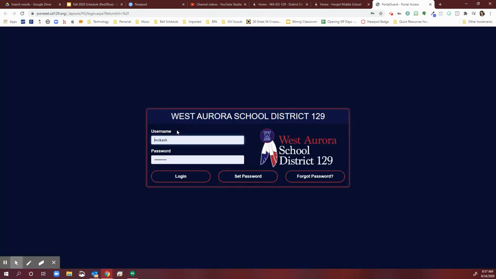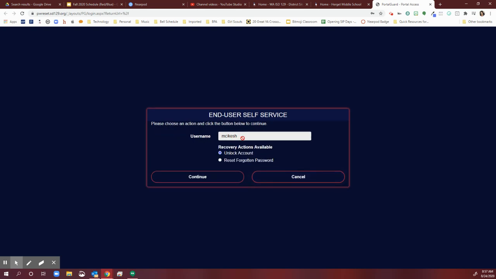From here, if I don't have my username and password, I'm going to click on Forgot Password. I'm going to type in my username, which is my ID, and then I'm going to select Reset Forgotten Password, and then I click Continue.